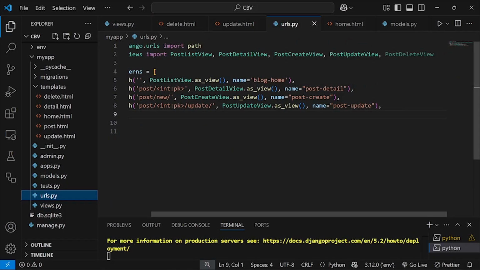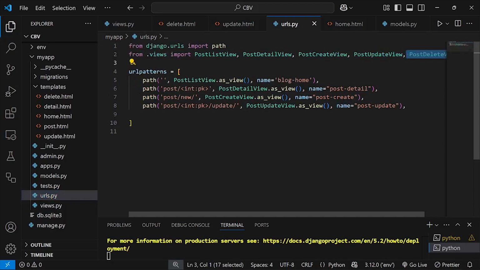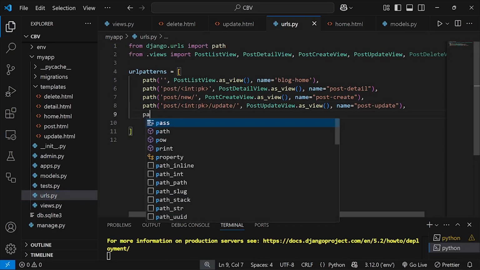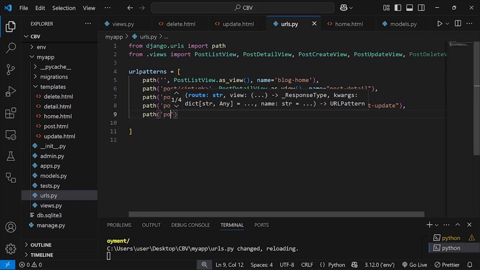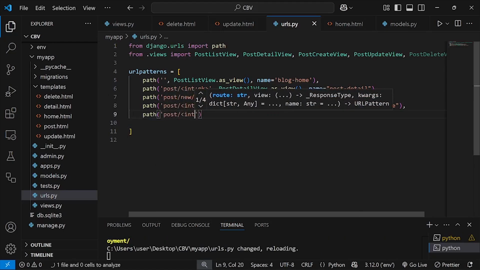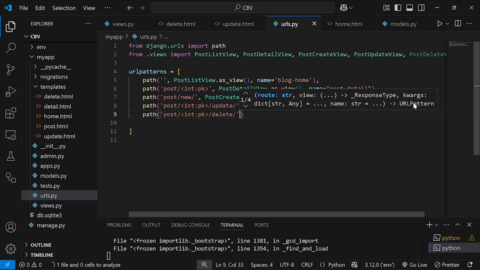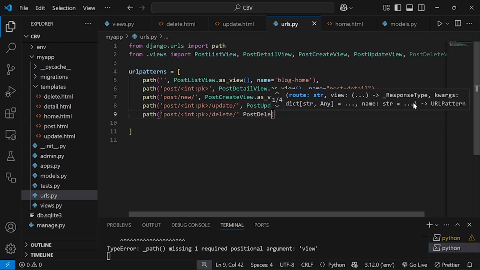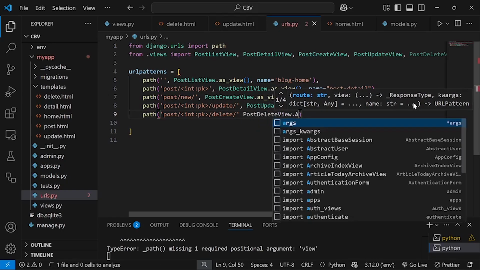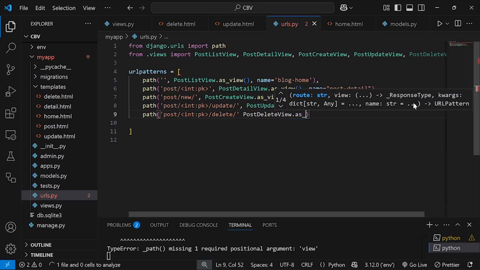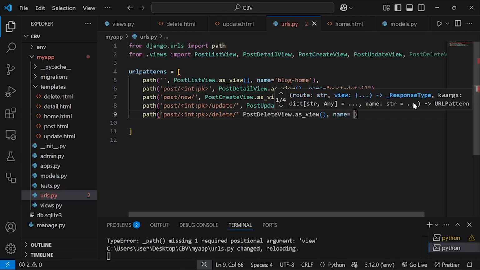So after that I have to come back to my urls.py here. So here I'm going to import this PostDeleteView, it's already imported here. So I'm just going to say path, then it's going to be post/<int:pk>/delete. Now I'm going to call it PostDeleteView.as_view(), like this. Then I'm going to give it a name. Now the name is going to be post-delete, like this.